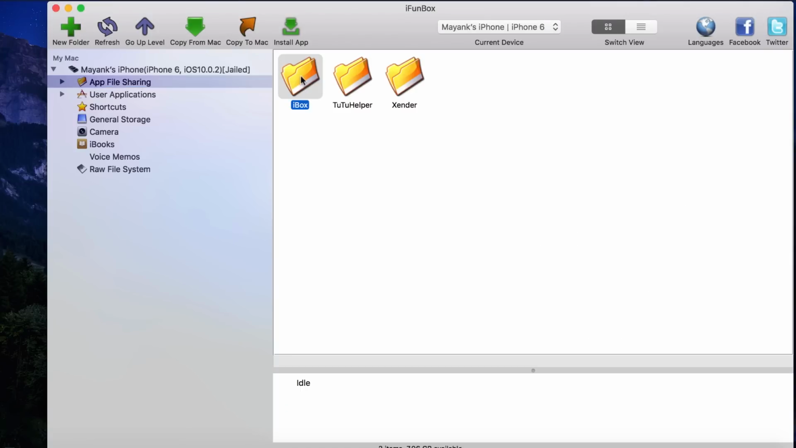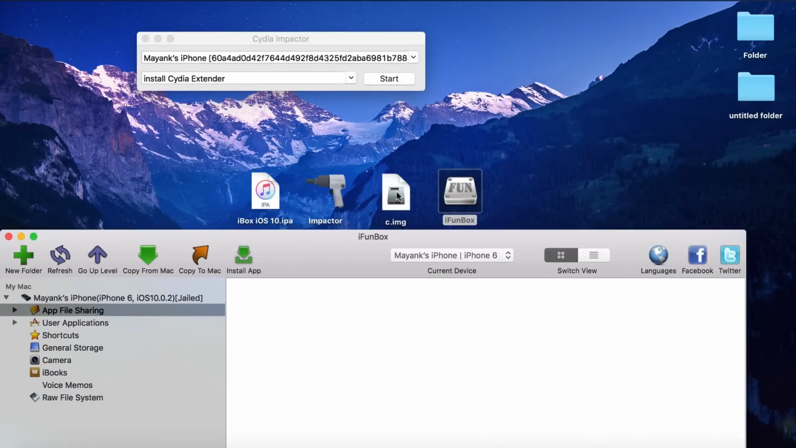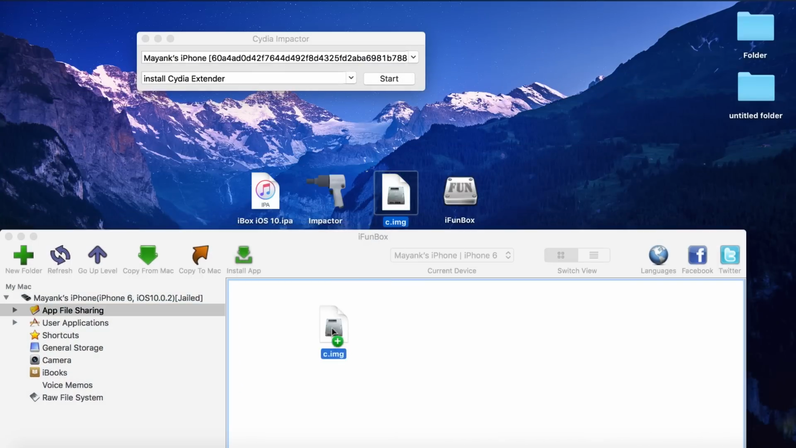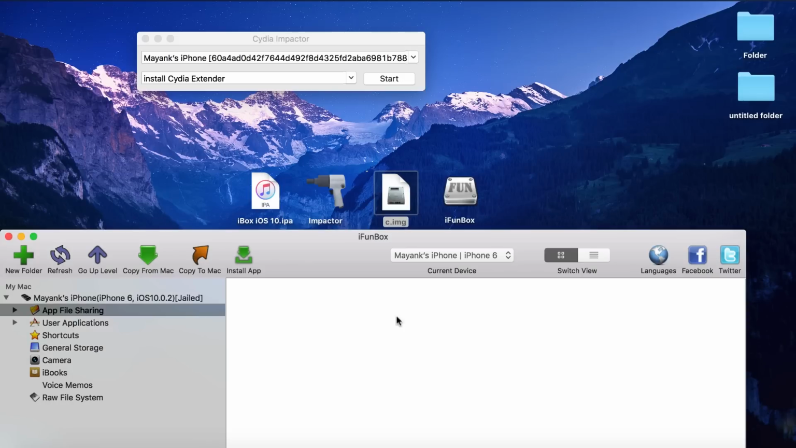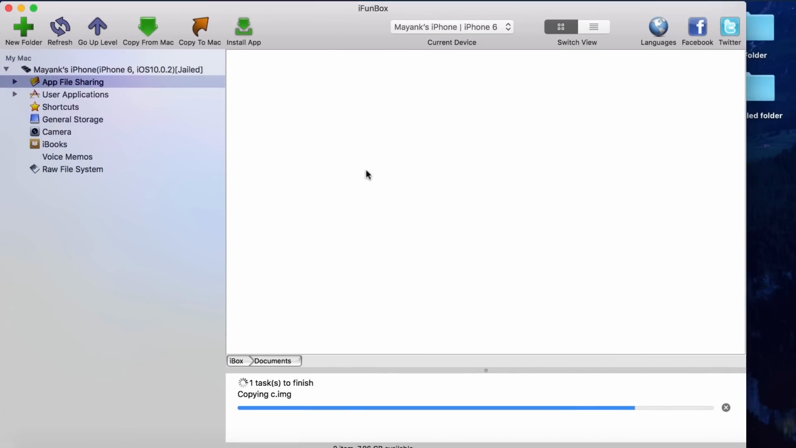and then go to App File Sharing and then go to the iBox folder. And here you need to drag and drop the XP image file, which is c.img. And that's it. And this will start copying the image file to your phone.